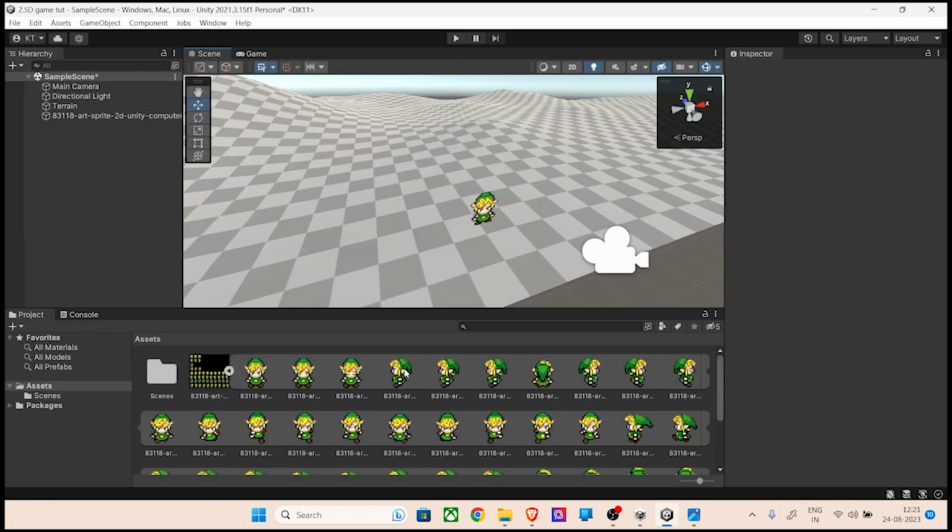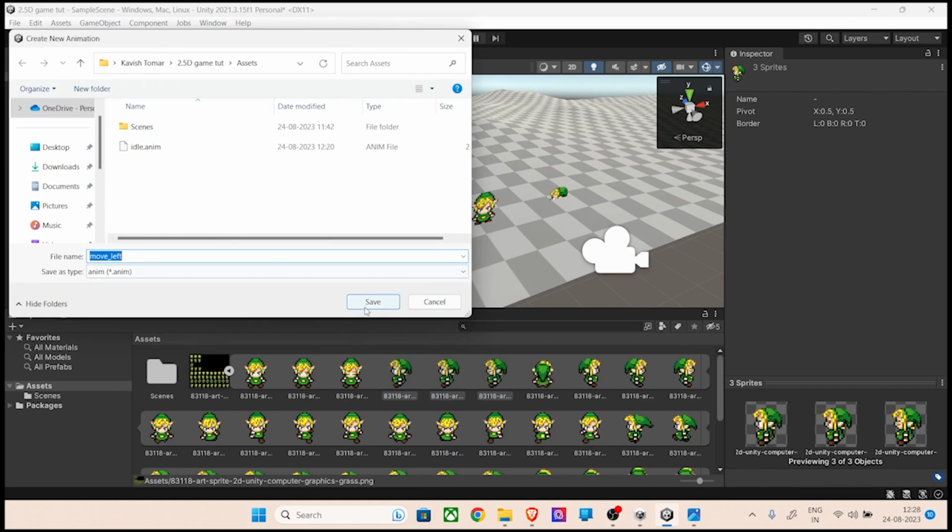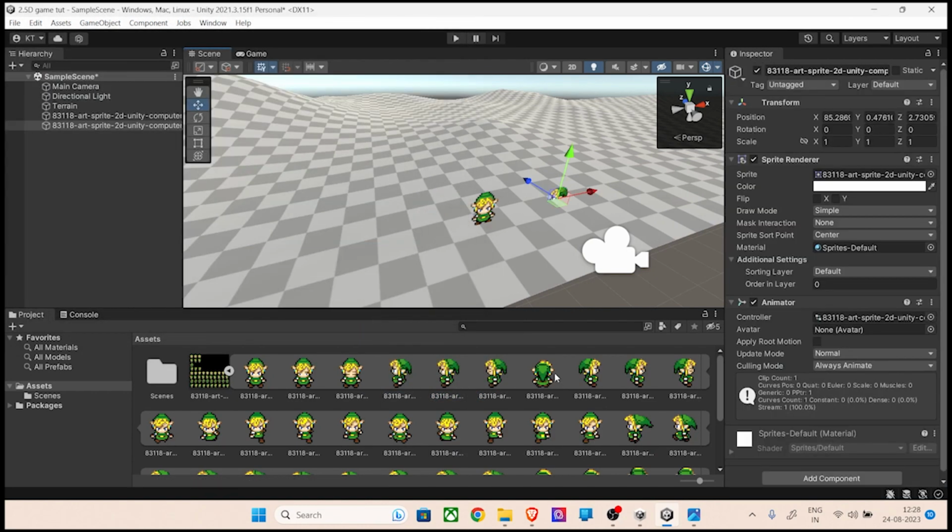Similarly, we will do the same thing with other animations too, but this time we will delete those animated sprites from the scene and only the sprite with the idle animation will remain in the scene.